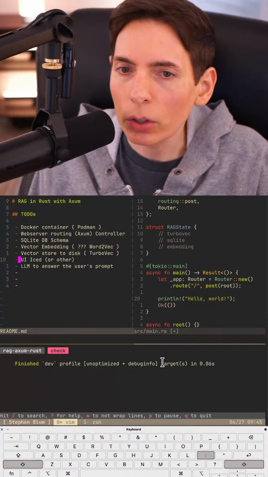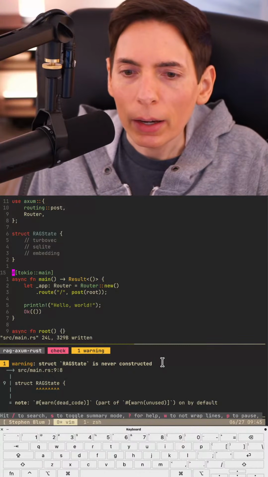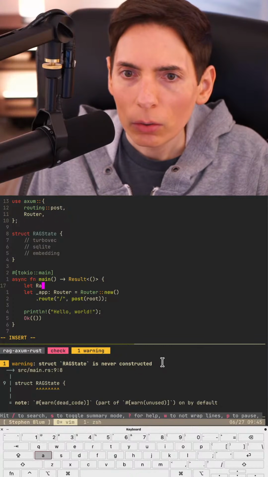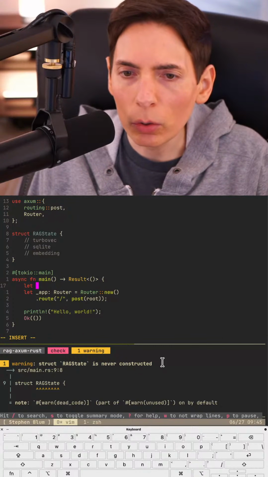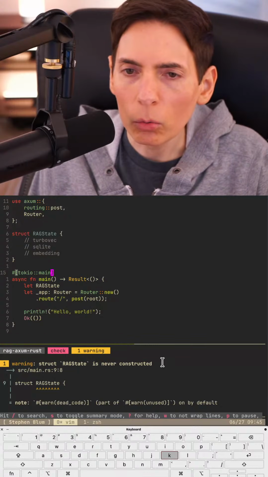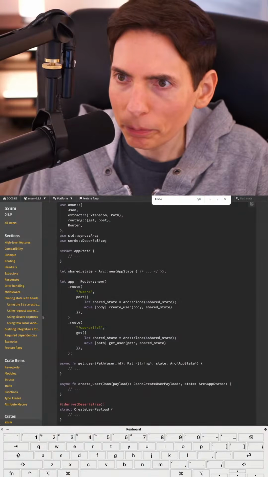All right, let's get back into our code here. Let's make this work. All right, our rag state. Yes, we don't need one right now. I think we'll say let rag state. And do we need to do a box around this? Rag state. Do we need a new? Hold on. It's been a while since I've done this.